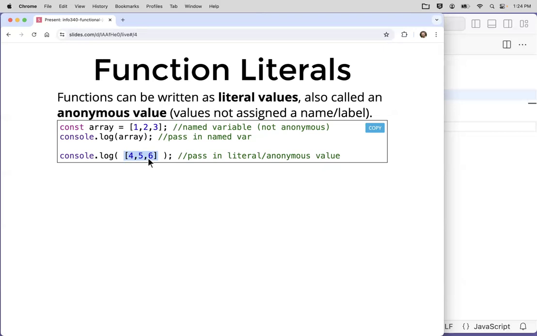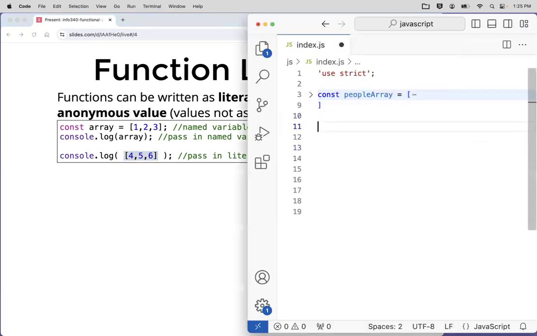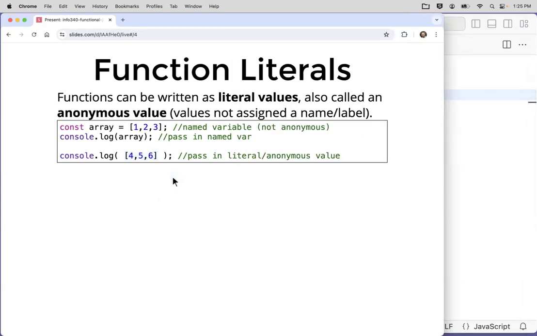So that's our anonymous value, which we write as just the literal representation of the value. We do this with numbers and with strings and arrays and all kinds of things all the time, right? This is a really common thing. Our code was console.log hello world, right? We didn't assign hello world to a variable. That's just a value we passed in immediately, anonymously. So we can do the same thing with functions. Functions have literal values we can write.